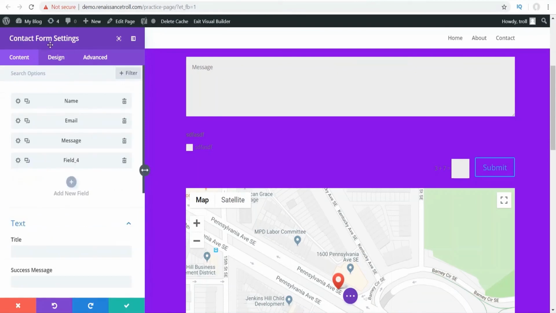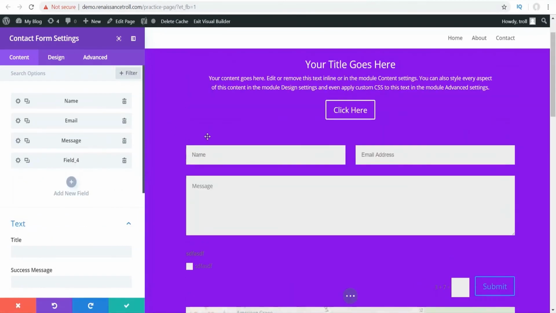But for now, most people are just going to be using the generic form. This would be good for a contact page. You can just paste this in there, and that's all you really have to do. You can customize the button and the appearance, but beyond that, out of the box, you get what most people are going to need 99% of the time.